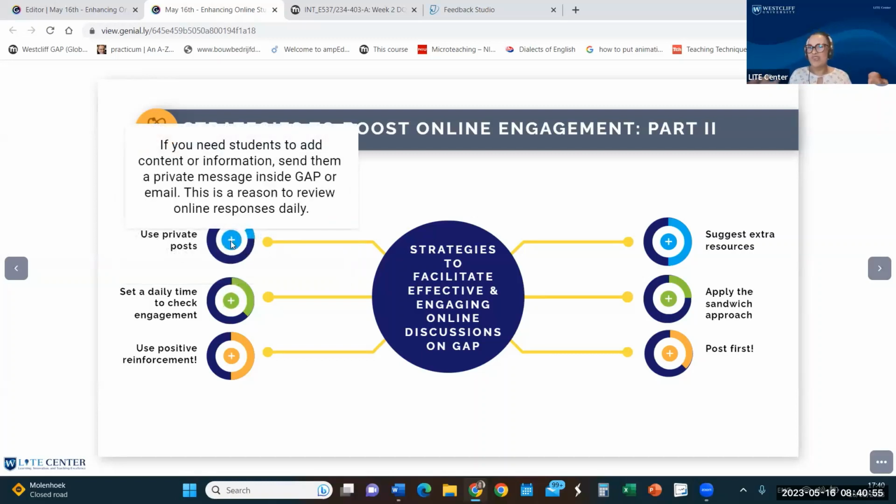If you feel like your students are not really adding to the conversation, or you need to say something that can be misinterpreted, well, there is a reason why there is a button that says reply privately.